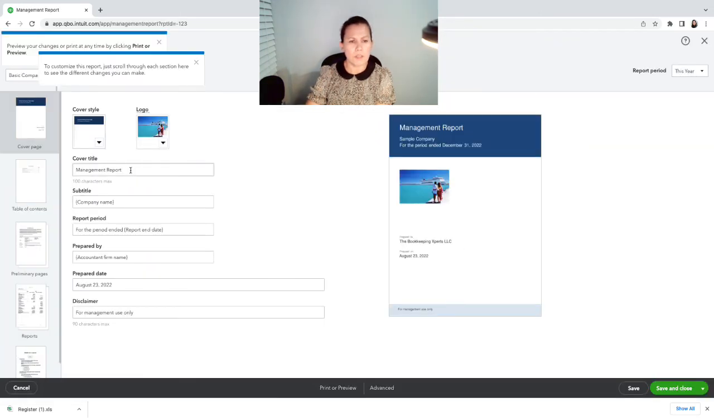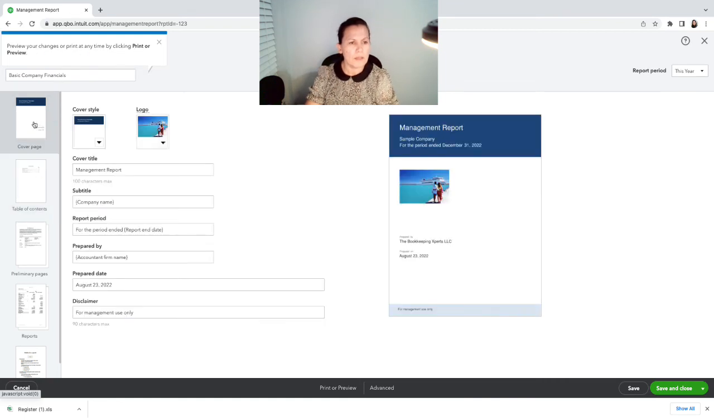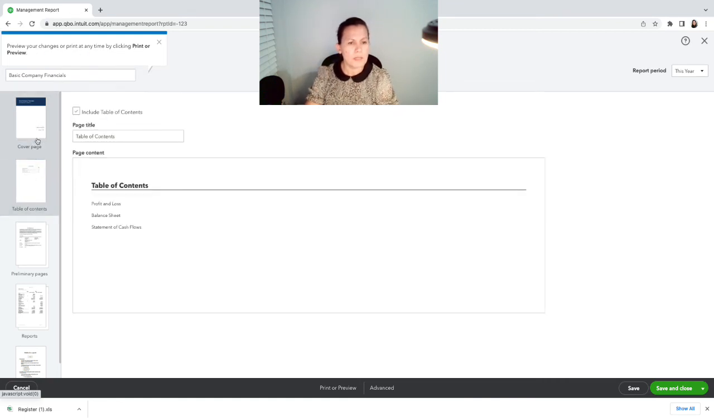You can put the cover title as financial reports for whatever the company name, for the period, the name of the account, and your name here, and the disclaimer if there is any disclaimer, such as, all the information in these reports are according to the information given to us, whatever you want to disclaim to your client. Okay, so if you click on the left hand side, those are the pages that are included.